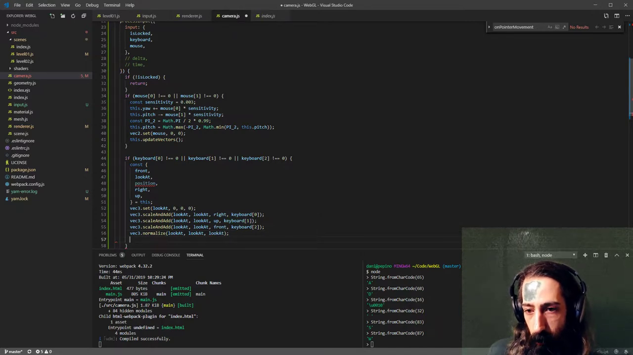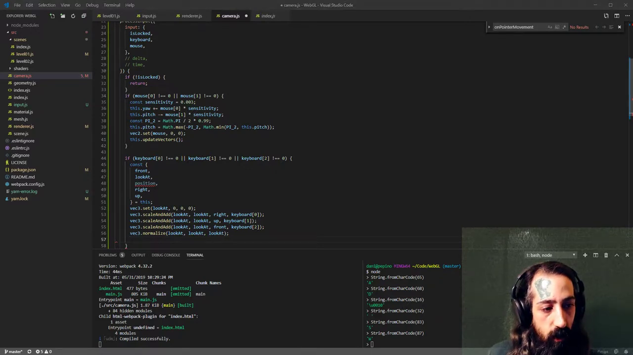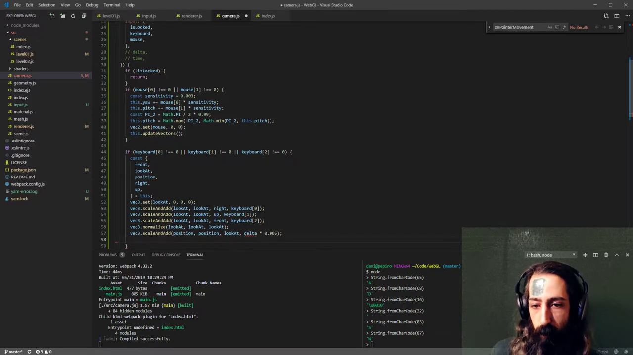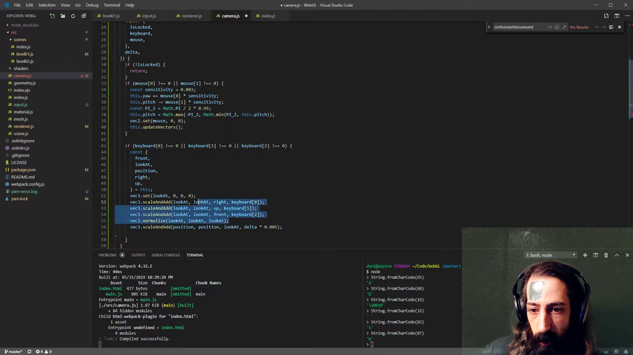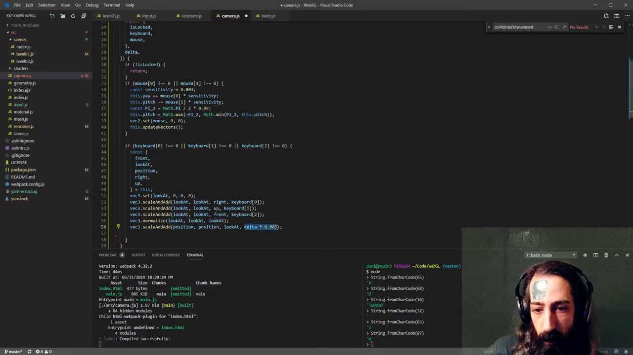And then it's when we're going to be applying our actual speed. Now we have the actual direction with the combination of the keys that the player wants to go. Basically, we're just doing another scale and add right here. And this is what's going to determine our speed. So we have the direction that the player wants to go from the key presses, and now we're just going to be adding that to our position, scaled by the delta time of the frame and by some constant that will determine our velocity.